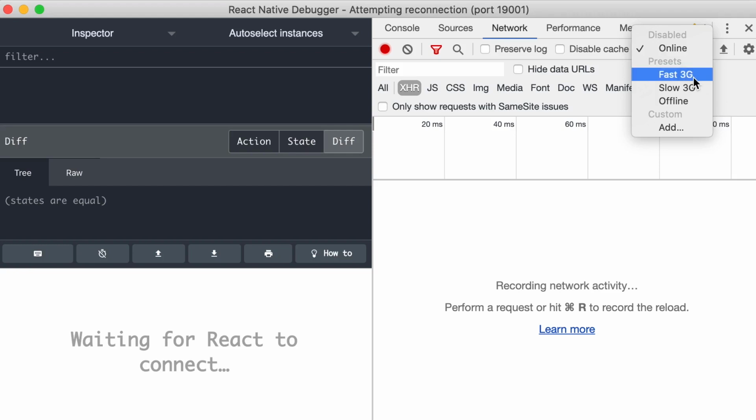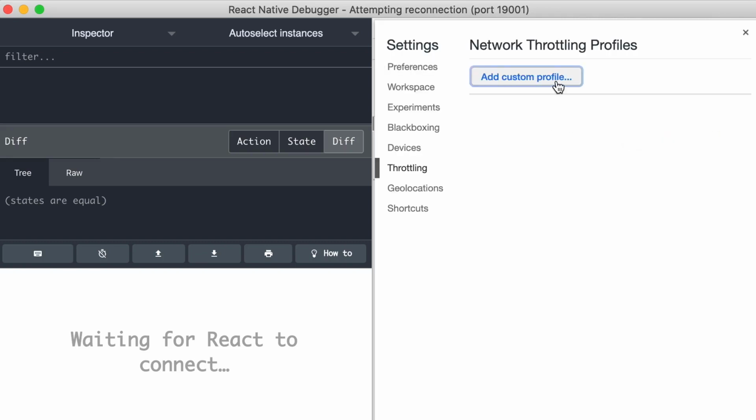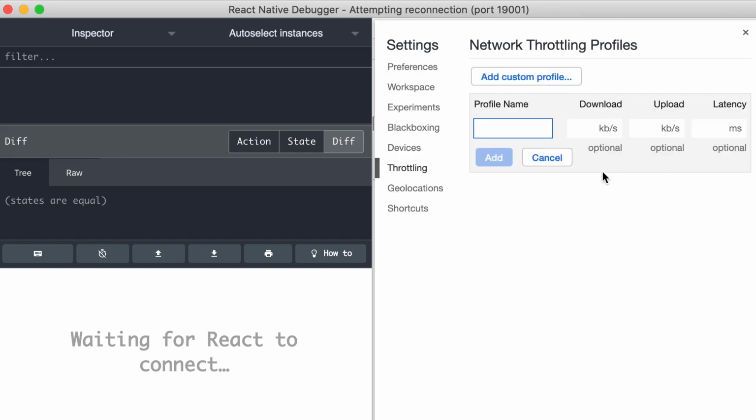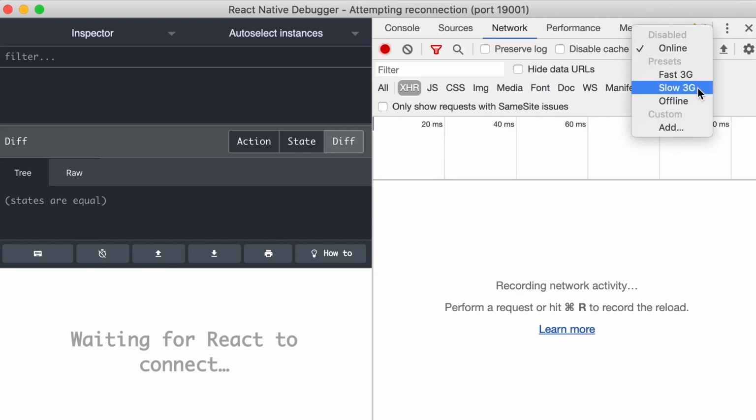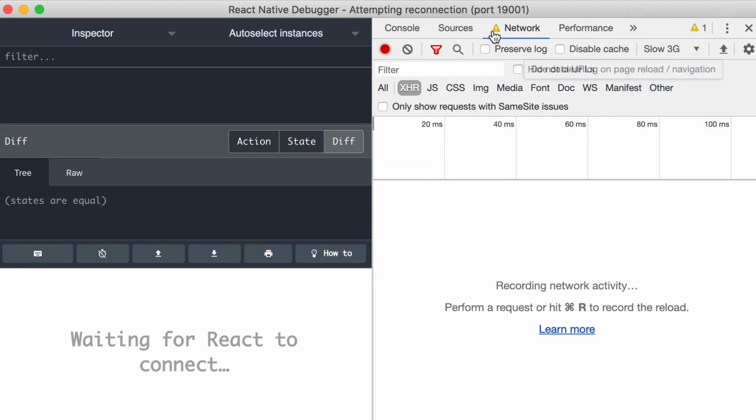We can use a fast 3G, a slow 3G, or take the connection offline. We can also create our own custom profile. So here we can set a custom download or upload speed, as well as a latency. For this demo, I'm going to use a slow 3G connection. Now we have this icon over here saying network throttling is enabled. So this is going to make our app really slow.